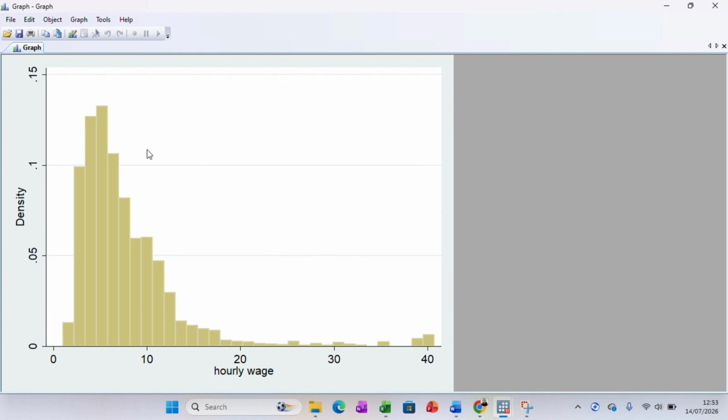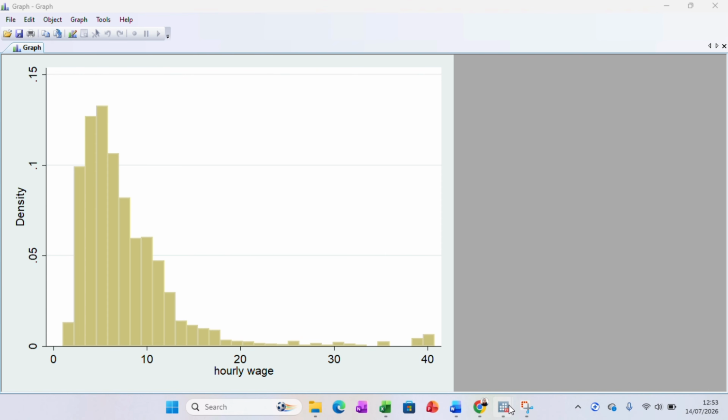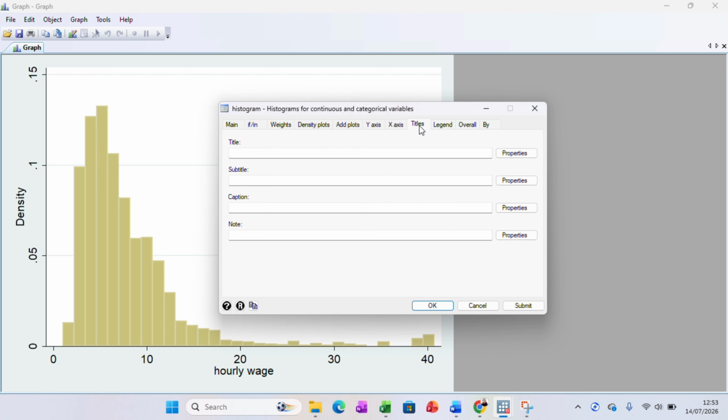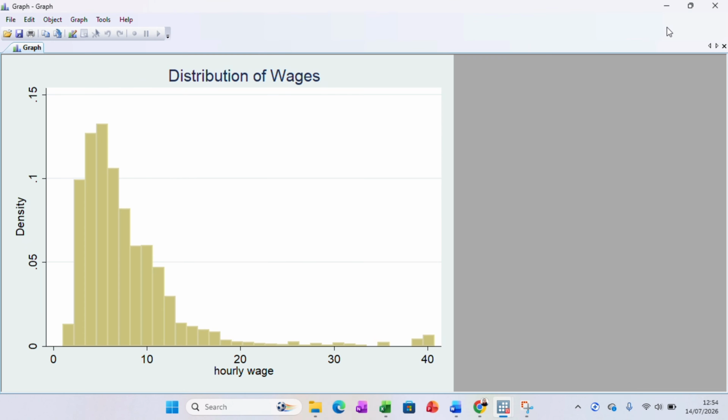So here is our histogram graph, and you can see it is in terms of density. We have density on the y-axis, and then we have hourly wage on the x-axis. So let's do some editing. I want to have a title in this graph, so I'm going to put distribution of wages, and then I submit. And then you have your graph already having a title.